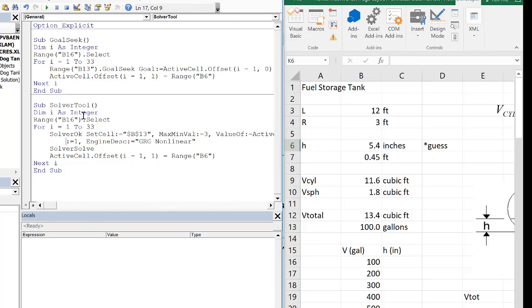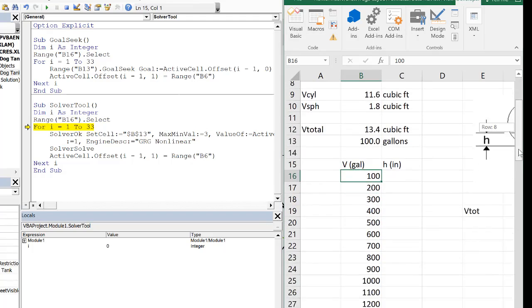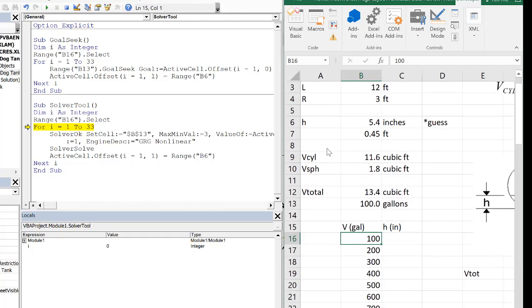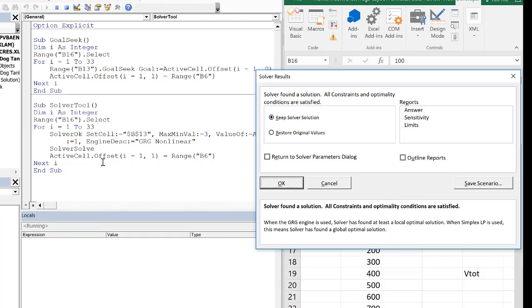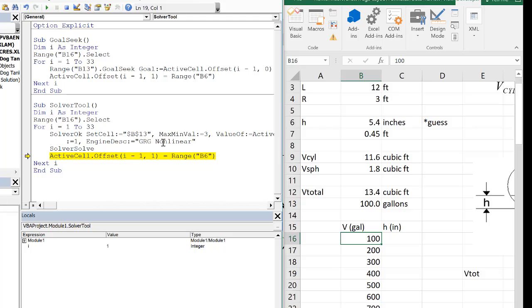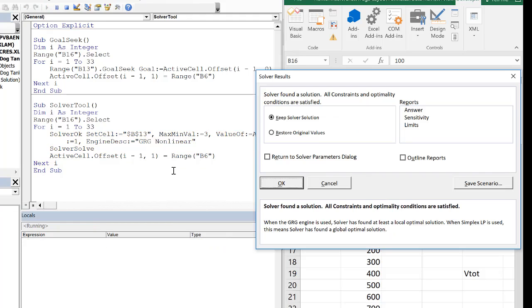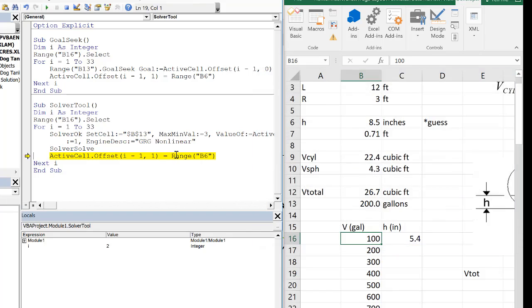So we press F8, it selects cell B16 over here. Then I press F8 again, and we're going to solve that scenario using 100. It says we found a solution, and then we're going to take that, the 5.4 here, and place it into the adjacent cell, just like we did with the goal seek. We do this again, and it brings up this box again, and we click OK. So it looks like it's working, so we're going to place that into the adjacent cell here.